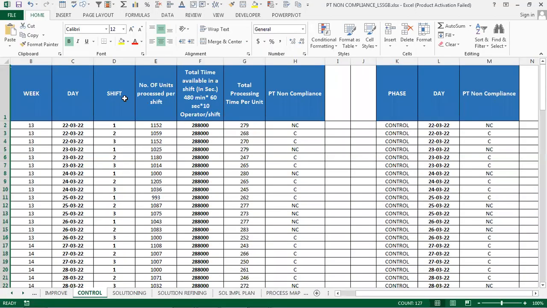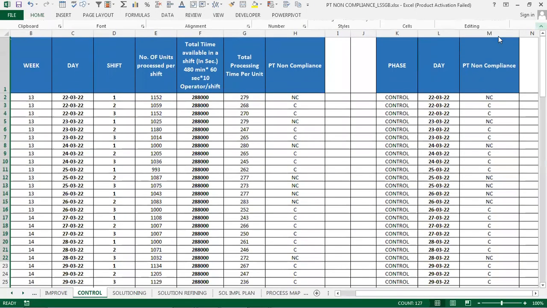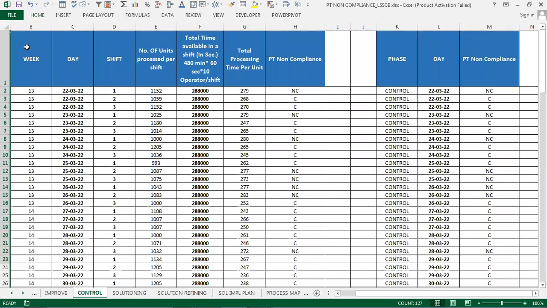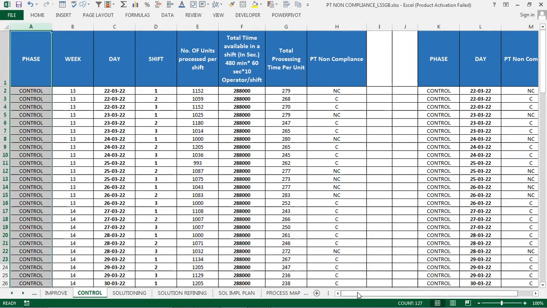Right. So this is the data we have in Excel. Right, the same template, the way we used it for the improve phase as well as the measure phase: week, day, shift, number of units processed per shift, total time available in shift, then total processing time per shift, and PT non-compliant. This is the control phase data. And then we have collected this data for almost 6 to 7 weeks, right? So all we're supposed to do is take this column, then this column, and then this column.